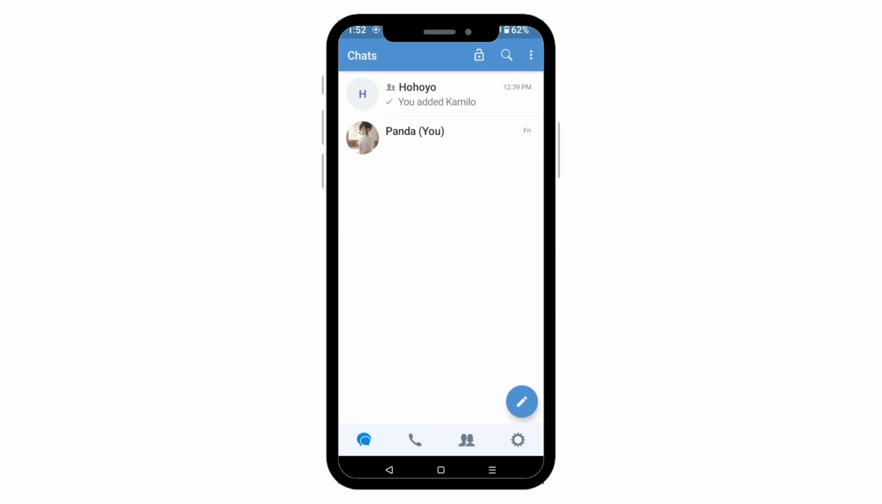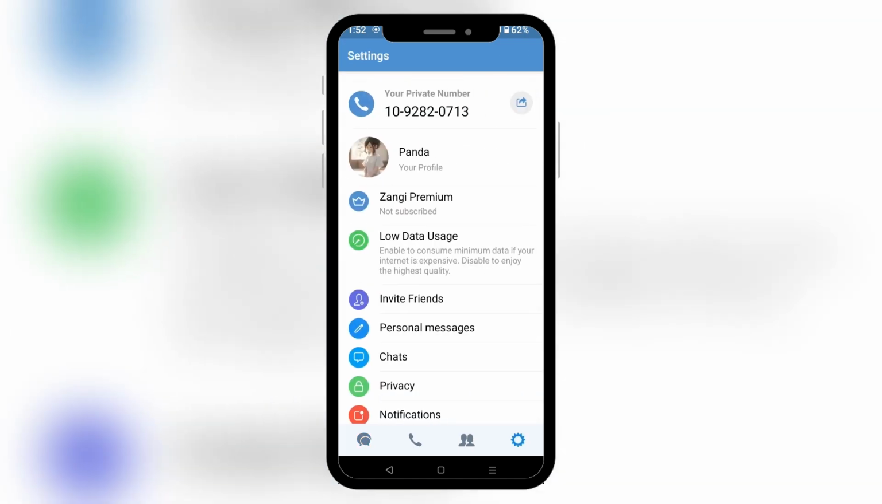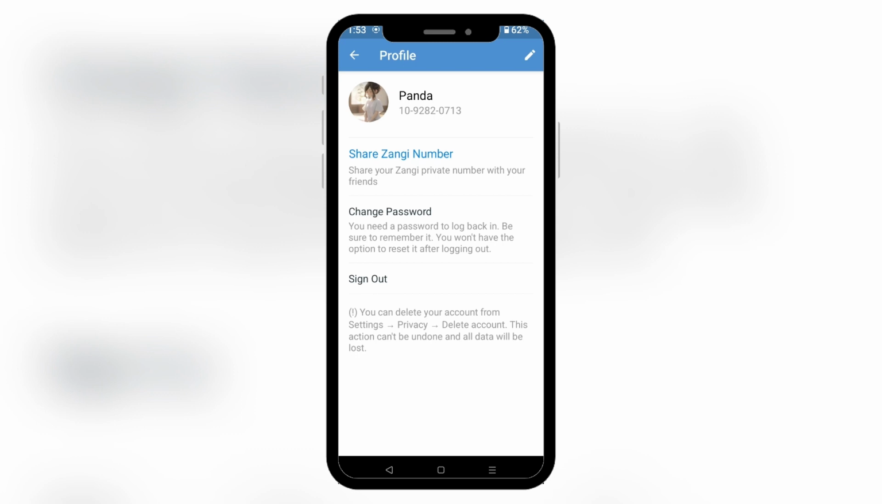Let me open mine. And once you're inside the Zangi app, you will need to find the settings or the menu section. Here you can see a gear icon on the bottom right corner. Over here, tap on it. That will open up your settings section. Once you're in the settings section, you will see a profile which is just below your private number. Simply tap on it. This is where you will see your current details.